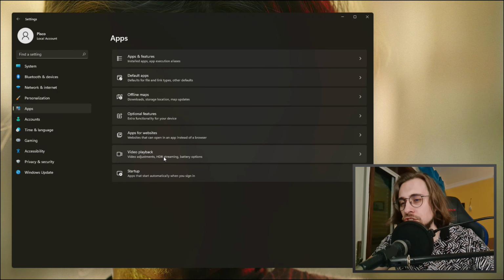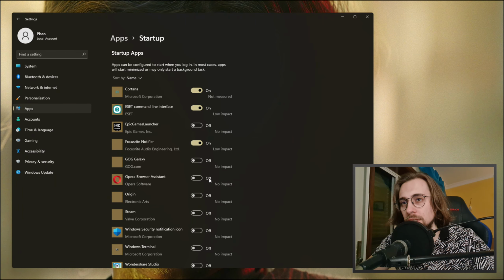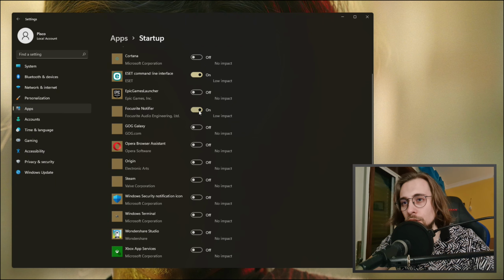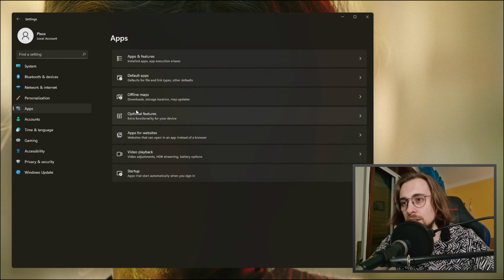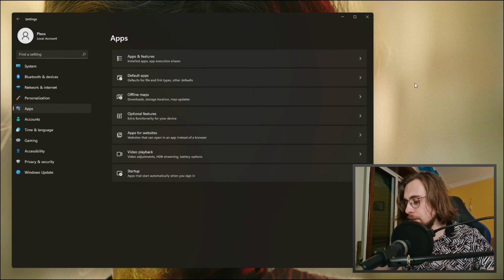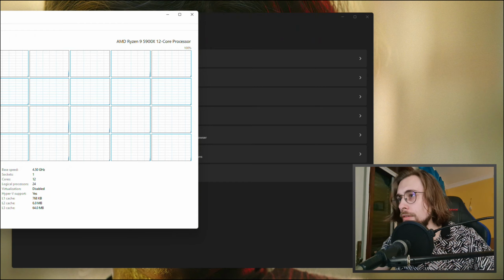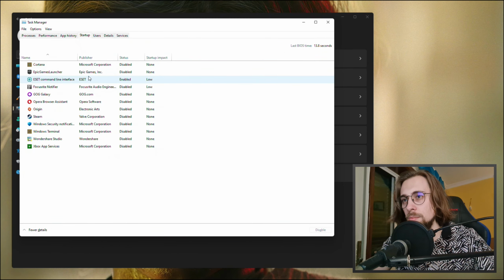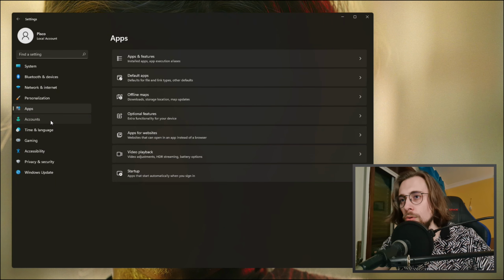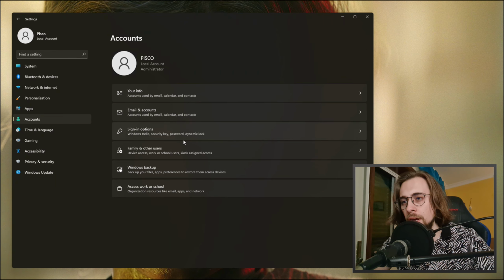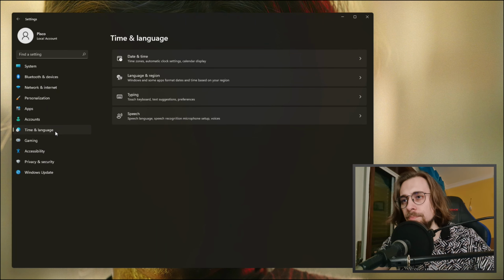Video playback, the adjustments, and the startup. The apps that start in the beginning. I basically disable them. So we can select the startup apps here, instead of in the task manager's startup. You can select it here also. Now you have the accounts. Okay, more or less the same also. Time and languages, the same also.